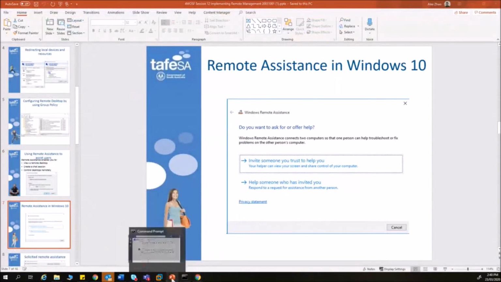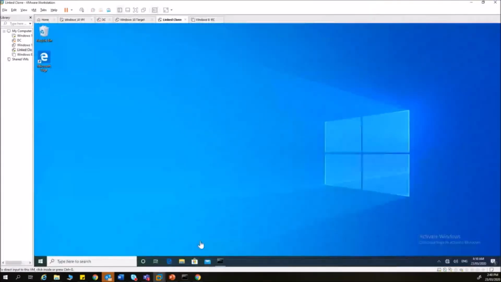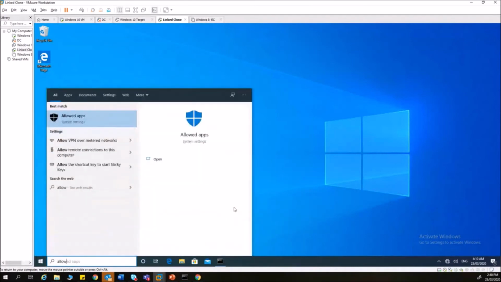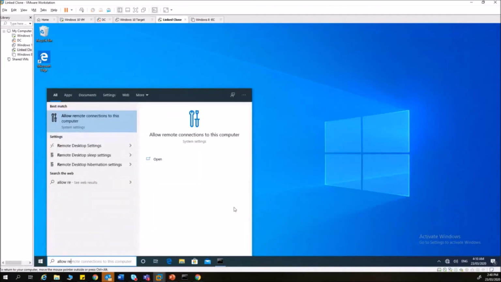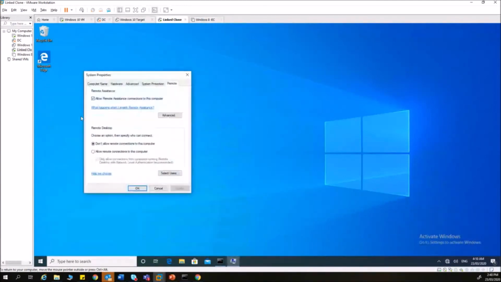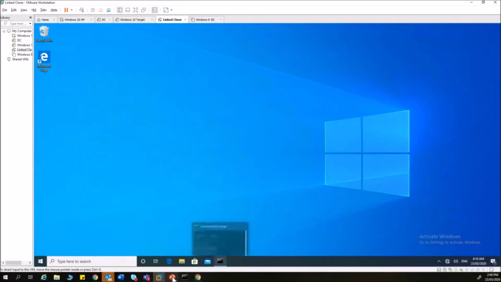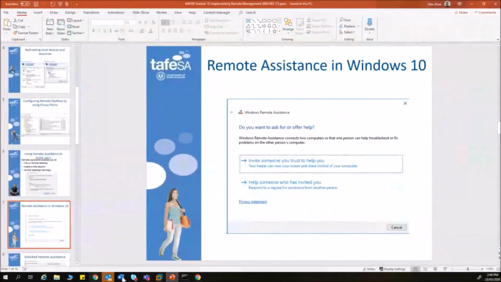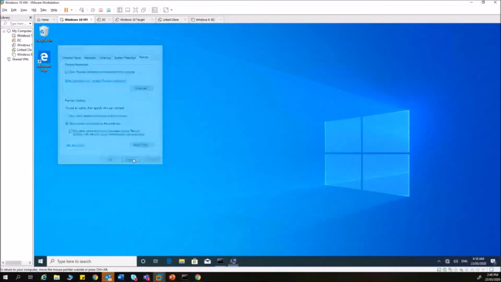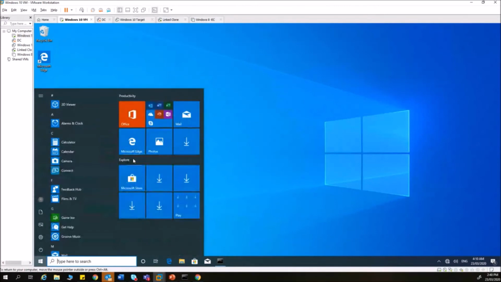Okay, so we'll go back here and allow remote assistance is a tool. Windows Remote Assistance. Oh, sorry, I forgot to actually start it, you type this in. Cancel that.